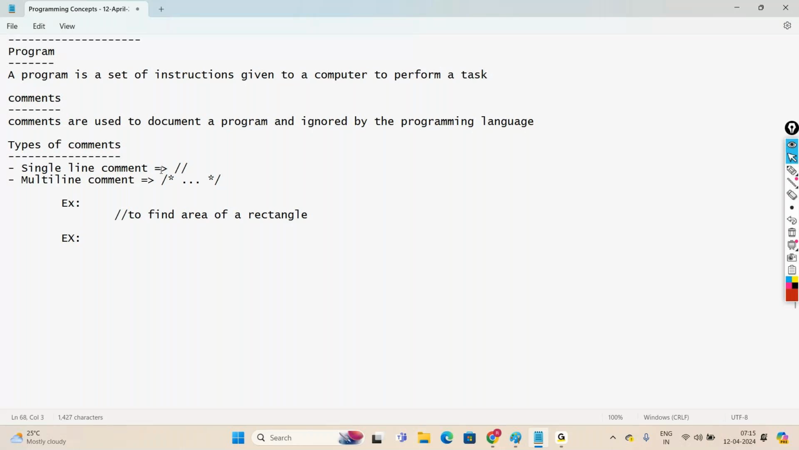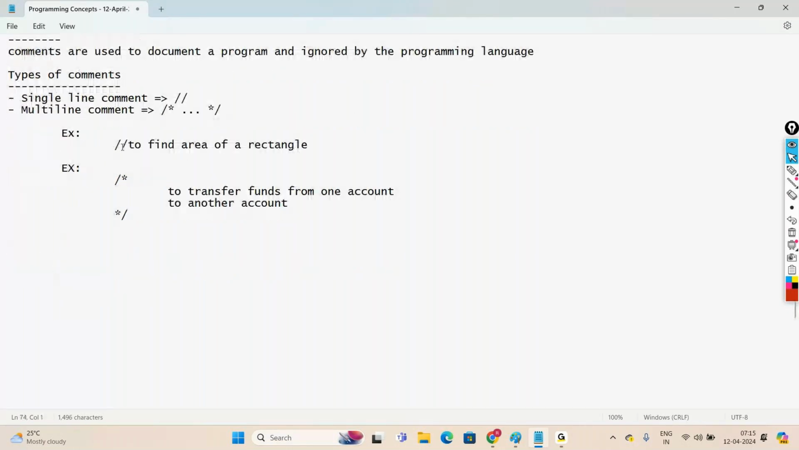For example, for multi-line: slash star to transfer funds from one account to another account, like this. So this is a multi-line comment. Whatever we are writing here is ignored by the programming language. We can write in our own words, mainly to elaborate our program, which we call documentation.